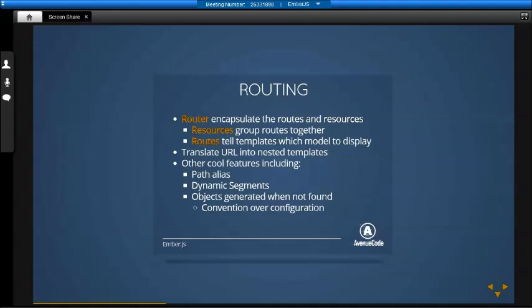So mainly, we have three objects when we talk about routing. The router, which is the map that encapsulates routes and resources together. Resources can also group routes together to make nested routes. And the routes are the endpoints, which tells the templates which model to display.